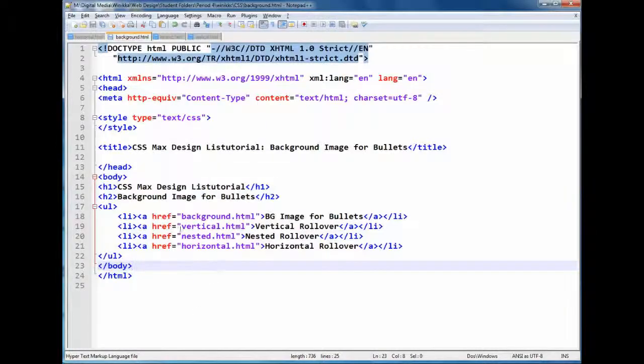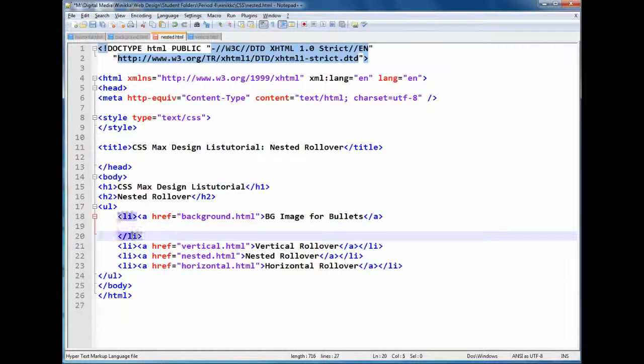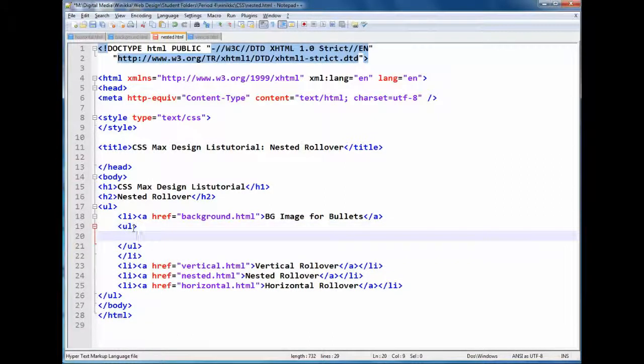There we go. Now we've got to deal with nesting, because this is going to be a nested list of links, and we want to style it so anything that's nested inside of another list item is going to look different. So the first thing you want to do in any nested list is position your cursor right before you close a list item. Remember, a nested list must be all the way inside of a list item. So it's got to be inside. So we'll create a UL here and a UL there, and then we'll tab it over.